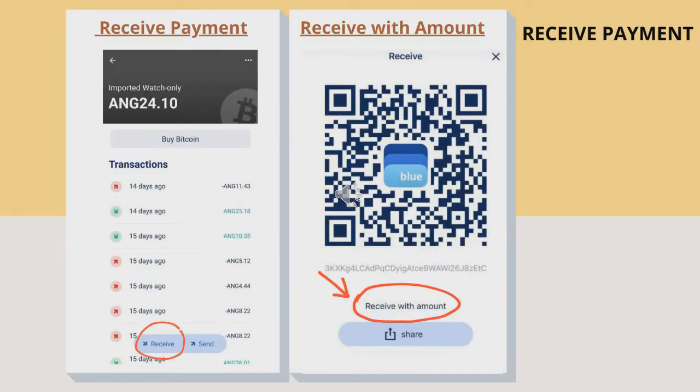Then, tap on the wallet you would like to receive the Bitcoin on. You will see a screen appear as such. On the bottom, you will see 2 options, send or receive. Tap on receive, then you will see the screen on the right, and then tap receive with amount.